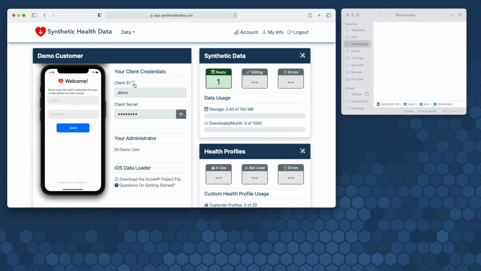First, you'll need to get your client credentials. This information is conveniently located on the dashboard so that everyone on your team knows the credentials required to access data runs and load them onto test devices or simulators. Note the password shown here isn't the real password for the demo credentials. It's intended only to show you how the system allows you to see your actual password when you're logged into your own account.